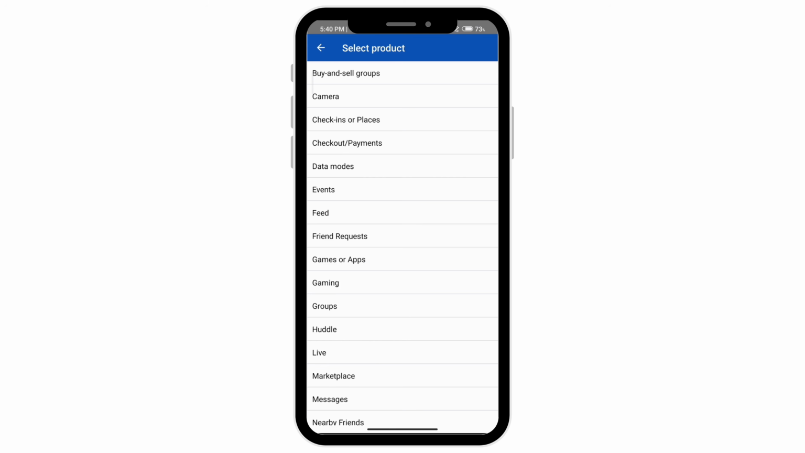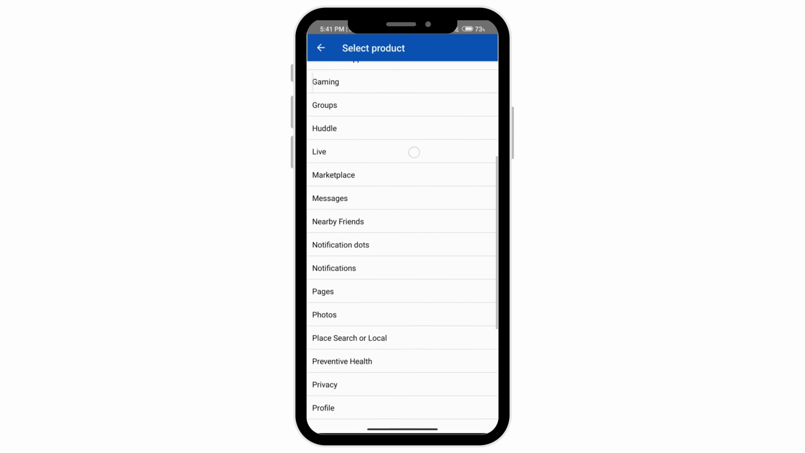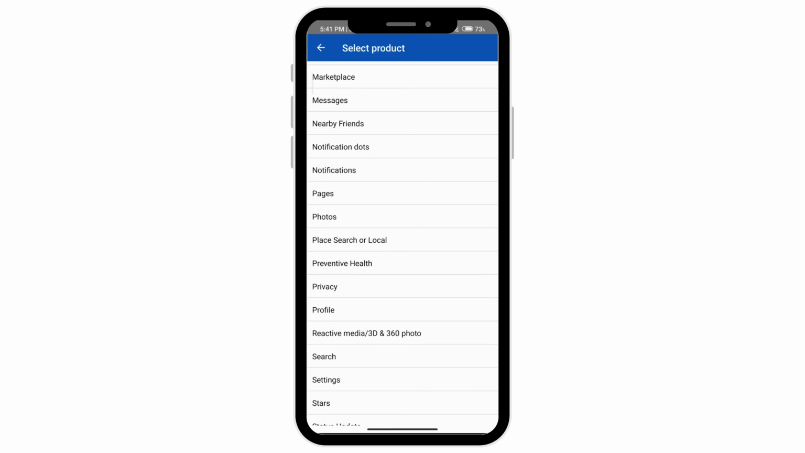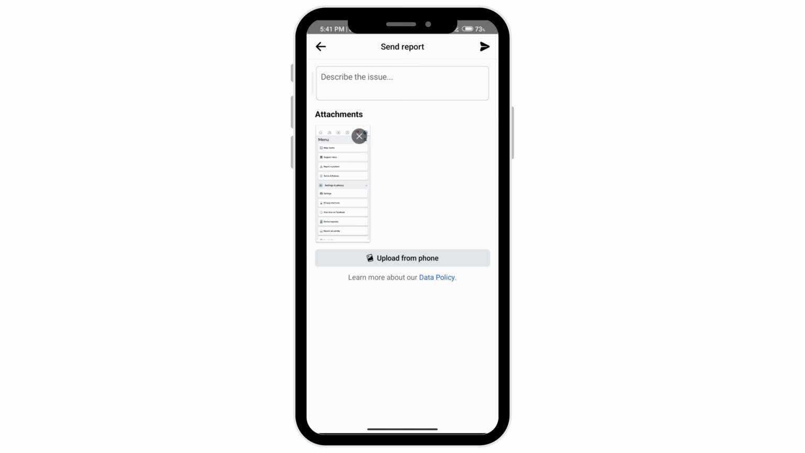So go ahead and select where you're facing the problem. So if you scroll down, you'll see the option of pages, so click on that. So go ahead and describe the issue.